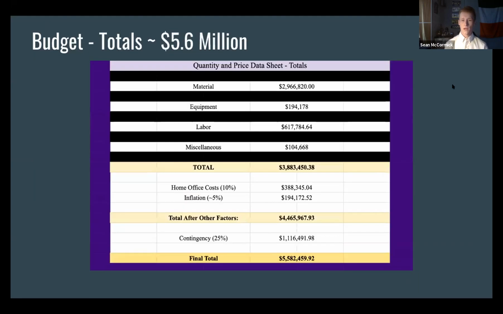So the total number we came to was just shy of 6 million, 5.6. This allows for some overhead for anything missed or changes in the future, some salaries for the staff, as well as profit, of course. And there was a contingency given of about 25%.